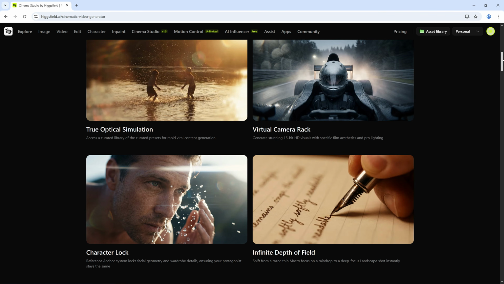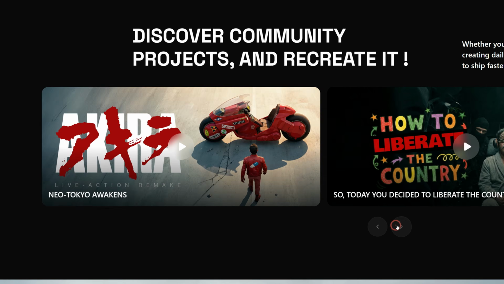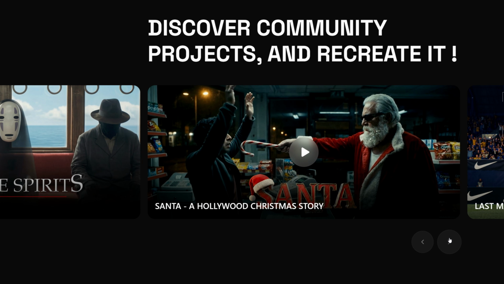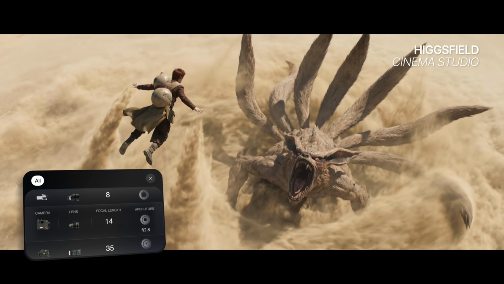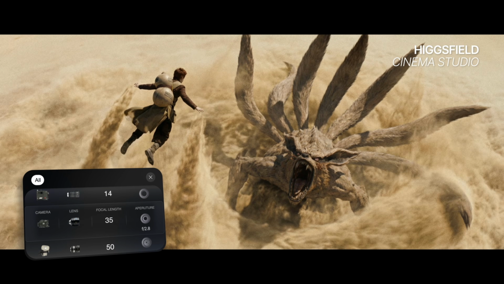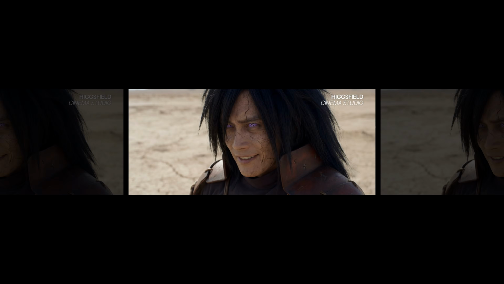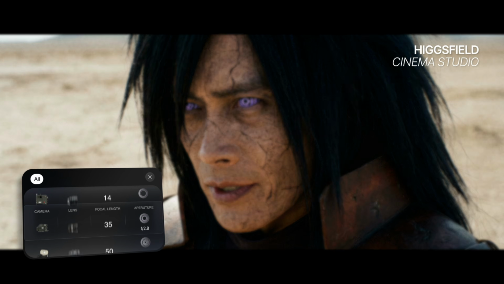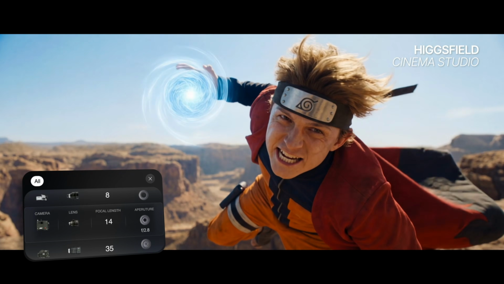Higgsfield Cinema Studio moves beyond simple generation. It invites you into the director's chair. It is built on the intentionality of the frame, the specific choice of the camera body, the character of the lens, and the deliberate arc of the camera. What we see here isn't random movement, but orchestrated motion. Every shot was created individually, yet they maintain a cohesive identity because the underlying cinematic logic remains intact. This isn't just a collection of AI visuals, this is the evolution of AI filmmaking.